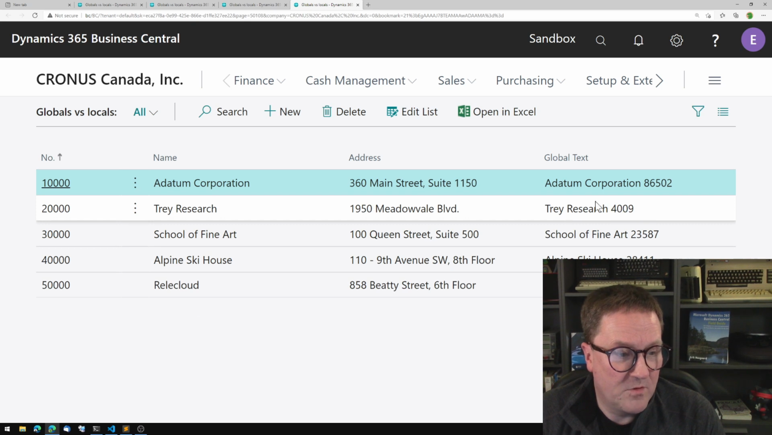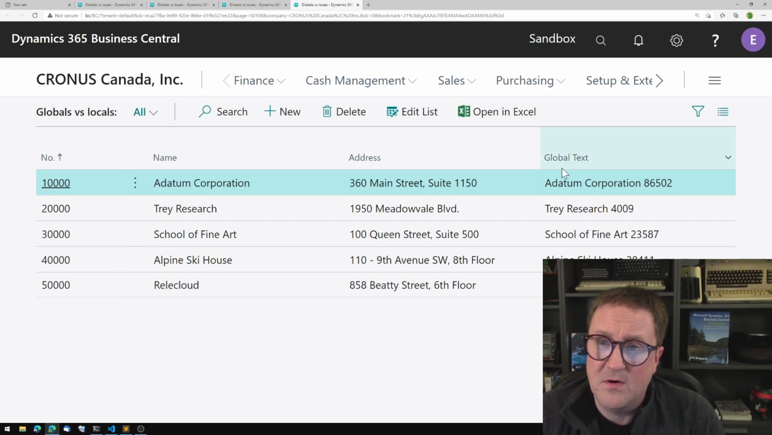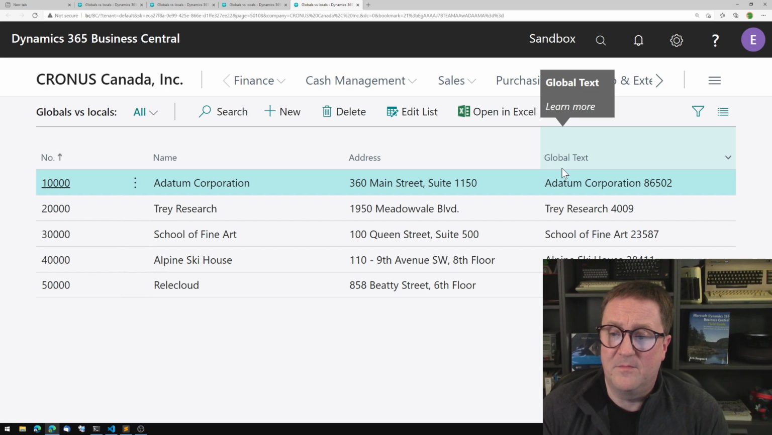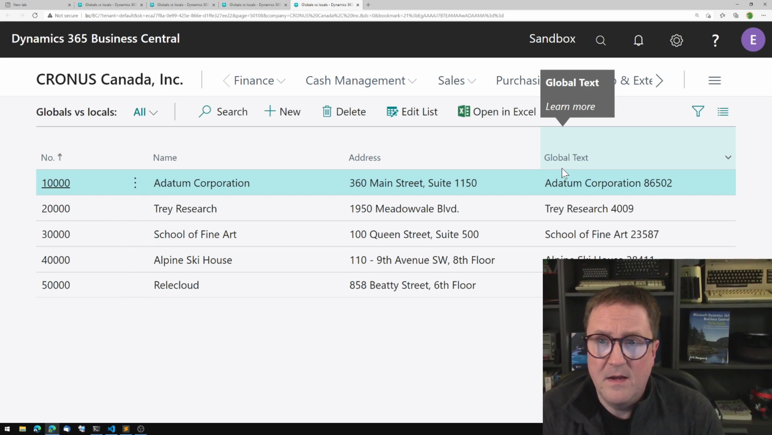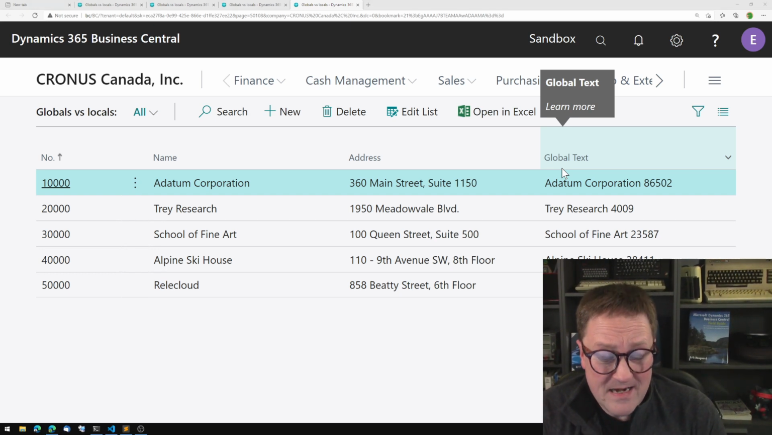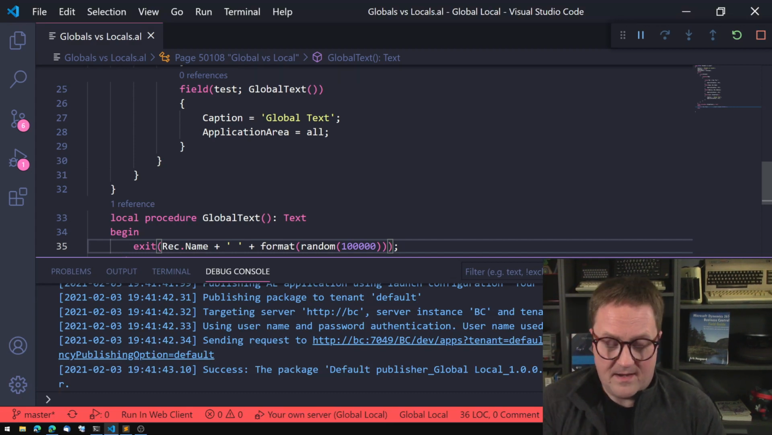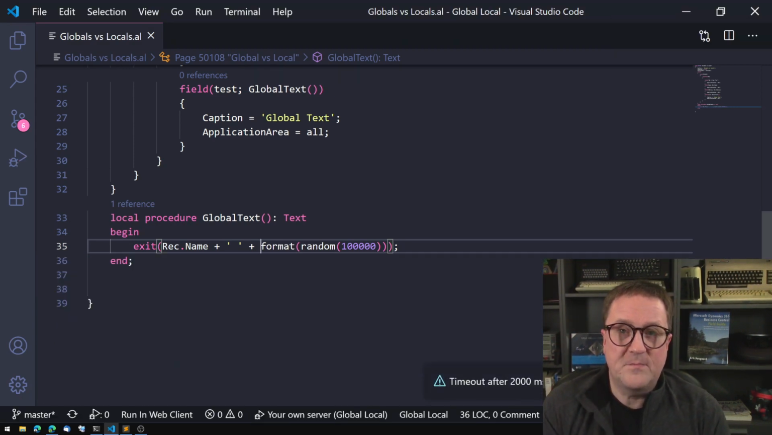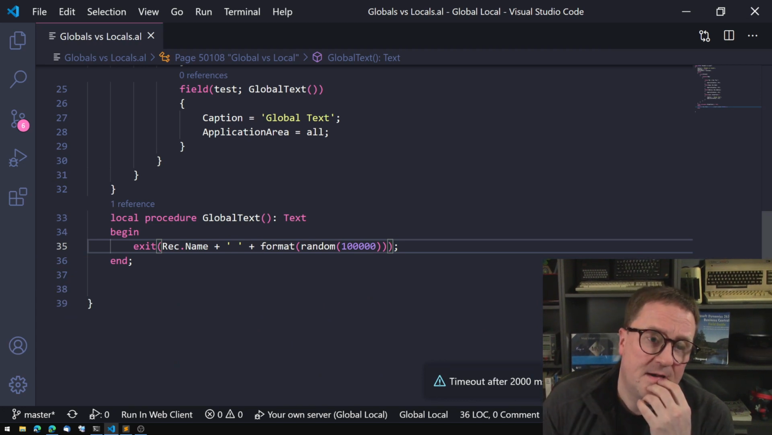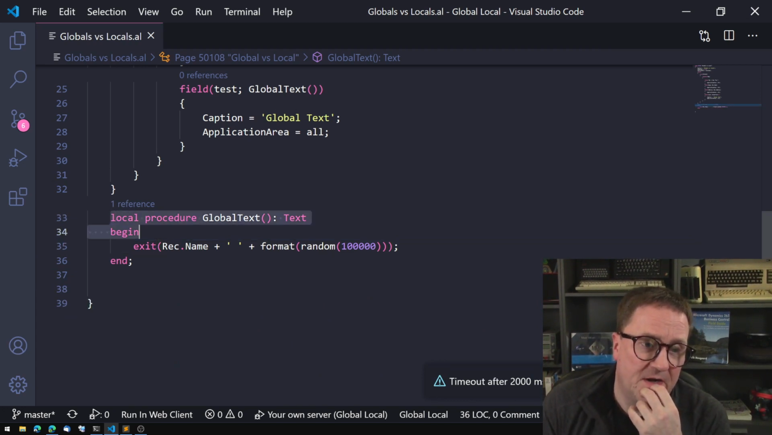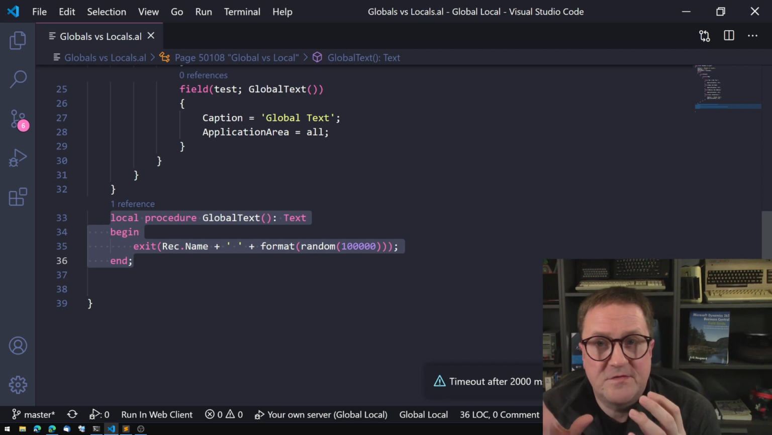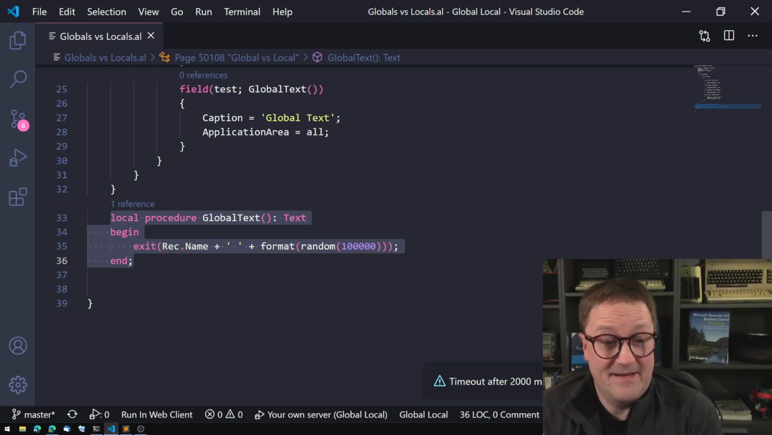Well, we get exactly what we anticipated. We get the customer name with a number at the end, which is fine. But the next thing we did here is that this function is now dependent on a global state, meaning that we believe the rec.name should have a value when we call this.